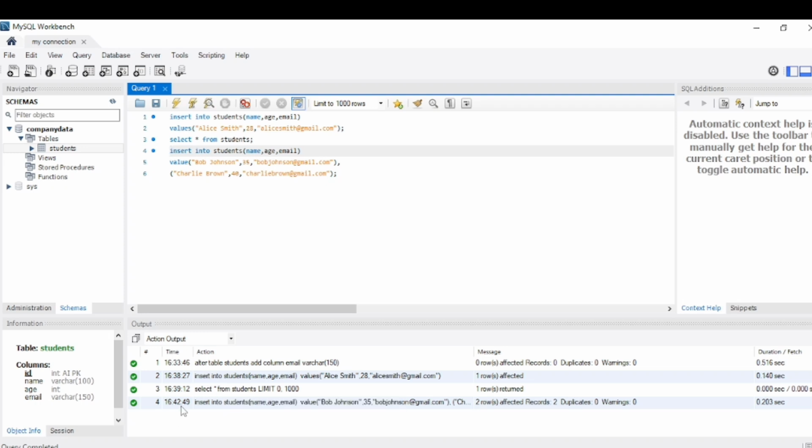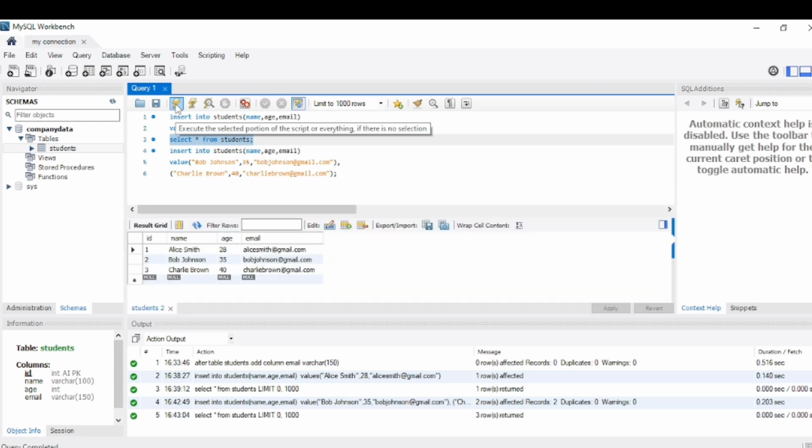If you want to confirm, you can run this query again and you will notice that those additional two values have been added to our table in the database. So that's how you get to insert records into a table in MySQL.